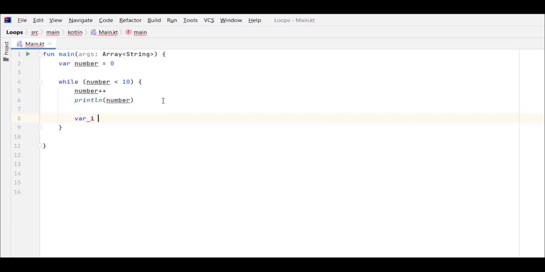variable. It's going to be a var. I'm going to call it i, and I'm going to assign a value of 0 to it. Now, inside the while loop, I'm going to type another while loop. Here I'm going to put a condition while i is less than 5.